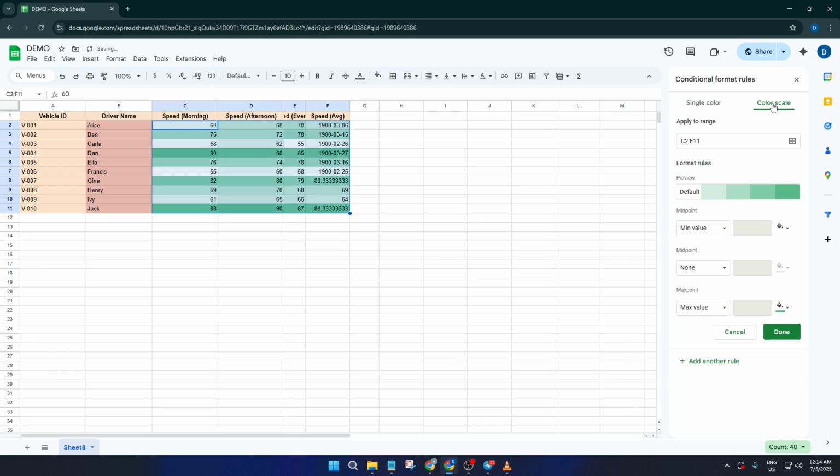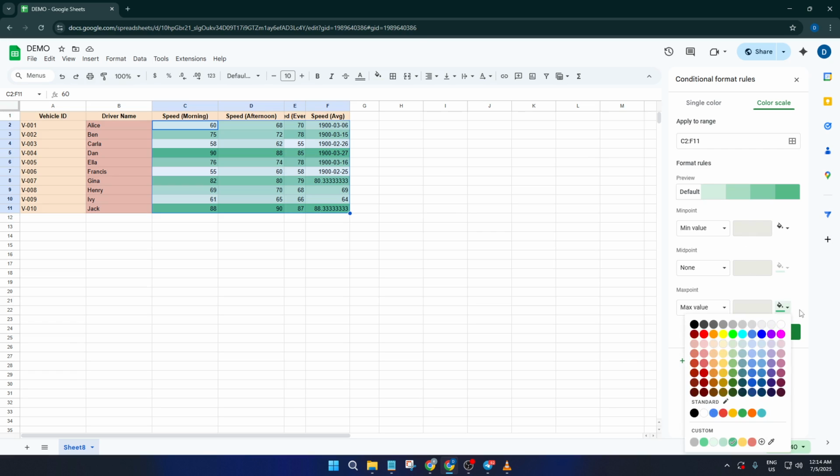With the Conditional Formatting sidebar now open on the right, you'll notice a few different options. Click on the Color Scale tab. This is where the real magic of heat mapping happens. Color scales let you smoothly transition from one color to another based on the value of each cell, so the trend jumps out visually. Now it's time to customize those colors and make things look like a true heat map.